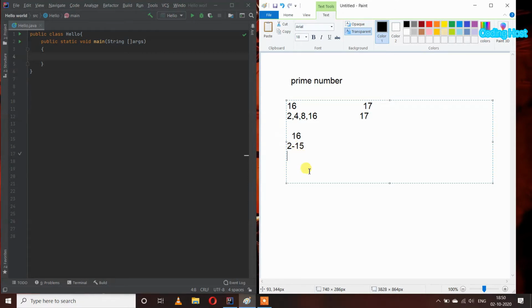Or if we have a large number like 5000 or 6000, then it will take too much time to execute our program. So what we can do here is that we can only check the range of the numbers to divide our given number up to its square root. So you can see that square root of 16 is 4, and from 2 to 4, 2 and 4 can divide 16, and after that 4 8 can also divide 16.